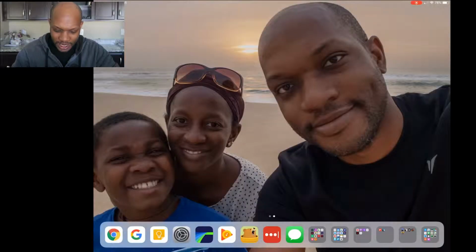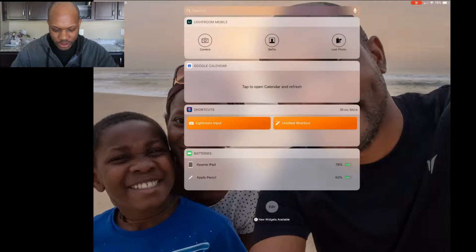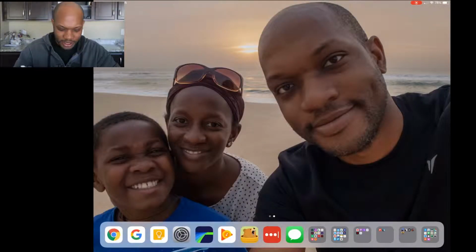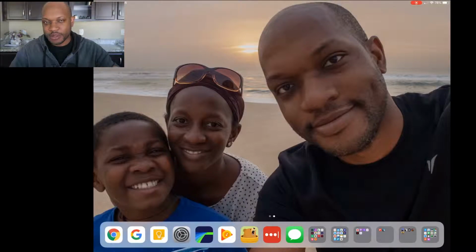So as you can see, I have a clean background, meaning I don't have any other pages. I just have this one picture of my family. And if you go over here, I have a couple shortcuts, but that's about it. And then down at the bottom is where I keep all my apps and folders, or the most used apps just on the dock itself.